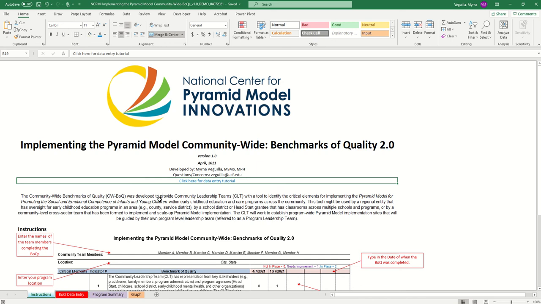This is a tutorial on using the community-wide benchmarks of quality spreadsheet. So once you have the spreadsheet and you open it, what you'll see is you have several different tabs at the bottom. The first one is the instruction tab.